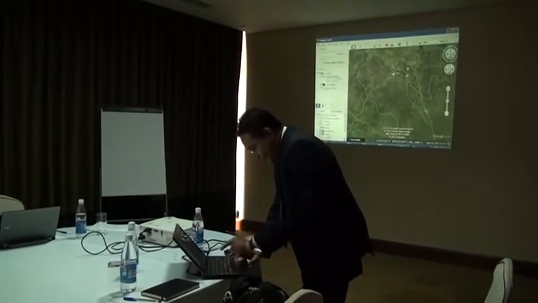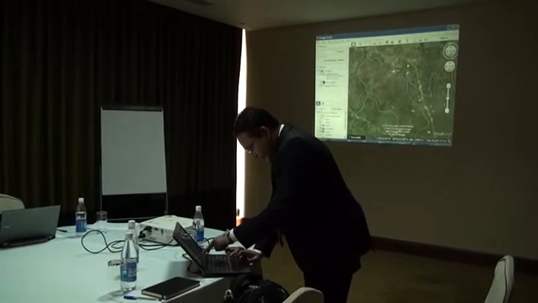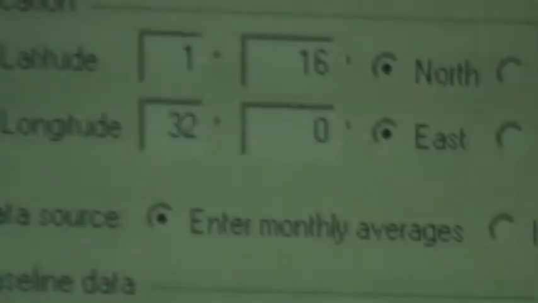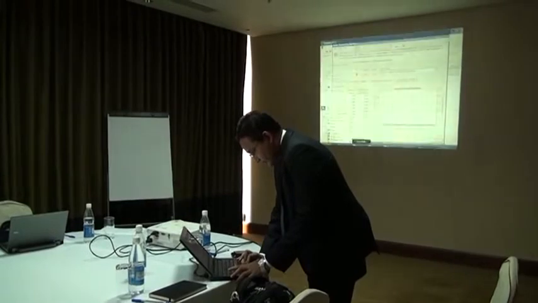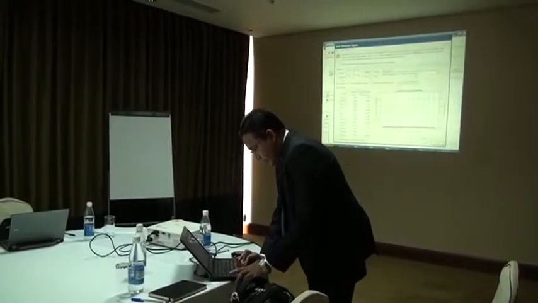So this is east. Latitude is 1 degree 16 minutes, and then 32 degrees 14 minutes. Maybe 10. Just take a random one. And this is north and east. It's northeast. Yes, north and east. And then this is the important one.